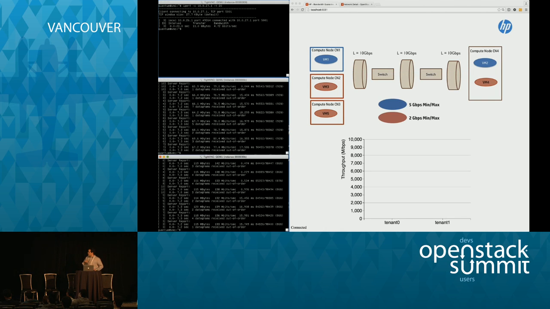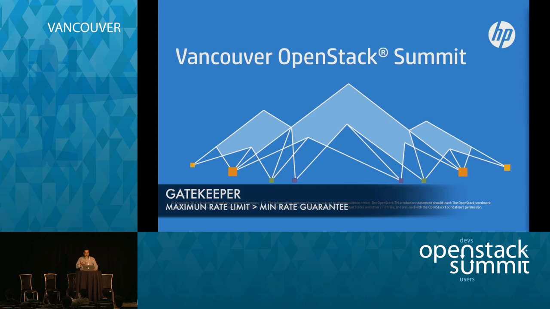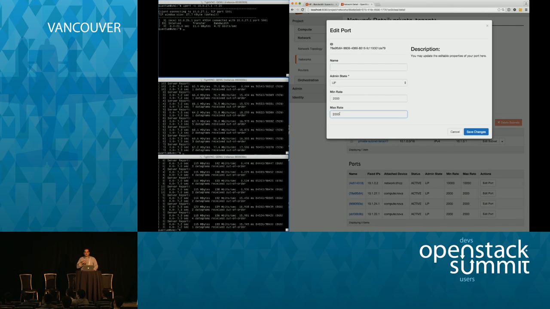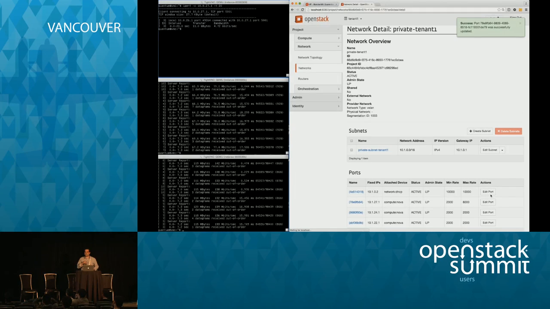So finally, we're going to show you a last experiment where we're going to set the maximum rate limits greater than the minimum rate guarantees. In this case, we're going to be setting, for all of the VMs for the blue and red tenants, a min and max of 5 and 8 gigs respectively for the blue VMs, and 2 and 8 for the red VMs. By setting maximum greater than min, the tenants will be able to use more bandwidth than their minimum guaranteed bandwidth, as long as there's enough unused bandwidth in the network.